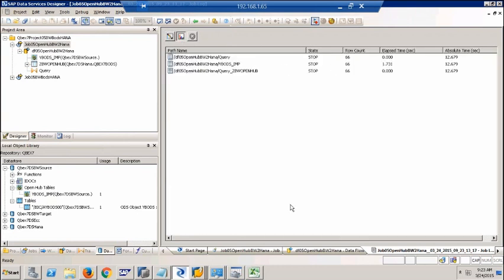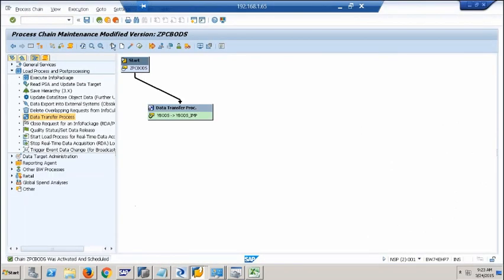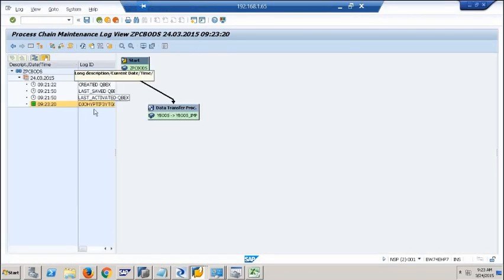Okay. I can also see the chain log that it is being performed. Log run in a chain. This is option. So now the major scheduling was done where? In BODS.